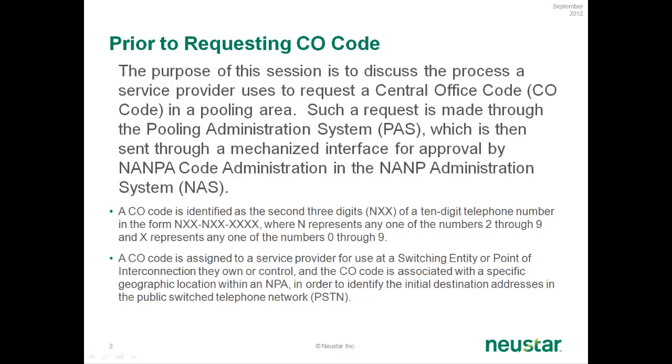The purpose of this session is to discuss the process a service provider uses to request a central office code, CO code, in a pooling area. Such a request is made through the Pooling Administration System, PAS, which is then sent through a mechanized interface for approval by NANPA Code Administration and the NANPA Administration System, NAS.